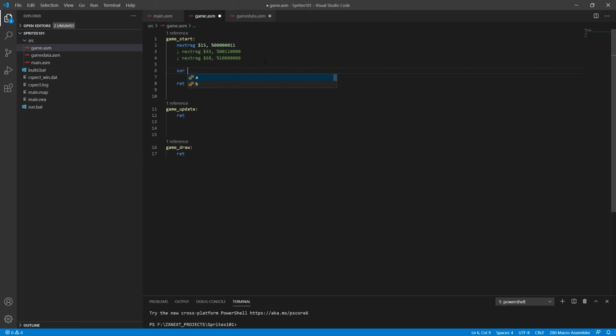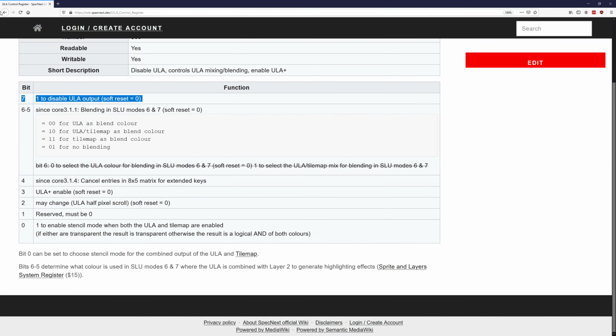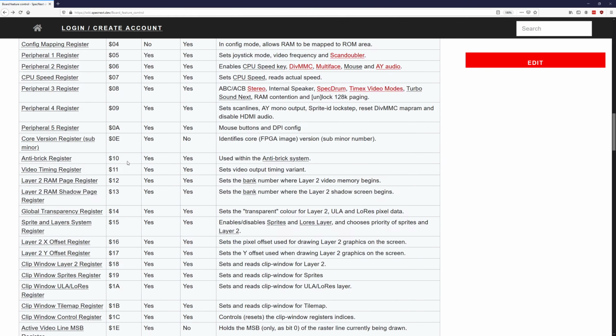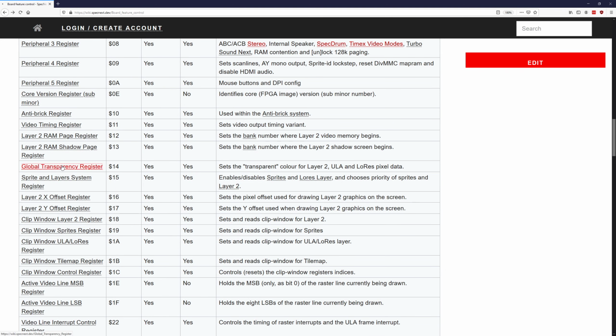Right, next we'll set A to be 0 by doing XOR A. And we'll do 4C 0. Well, again, not needed. It's tile map stuff. Leave that. But the next one is, okay, so that's the global transparency, which is nextreg 1.4. Global transparency register.